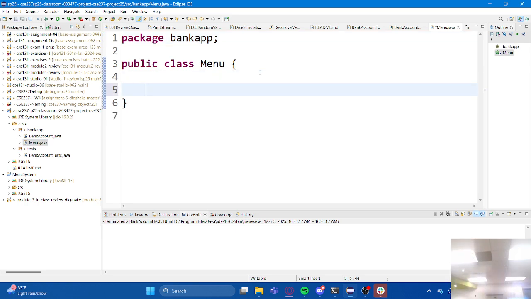And we can only do one thing right now. All we can do is deposit into an account. So, okay, let's think about that in terms of instance variables. I have one bank account right now called the account.